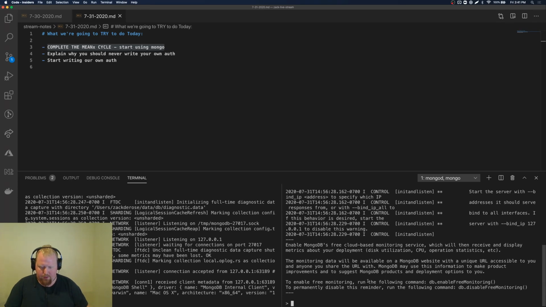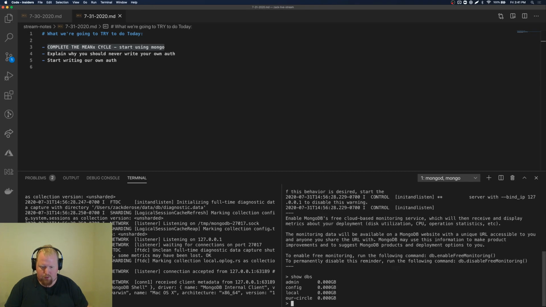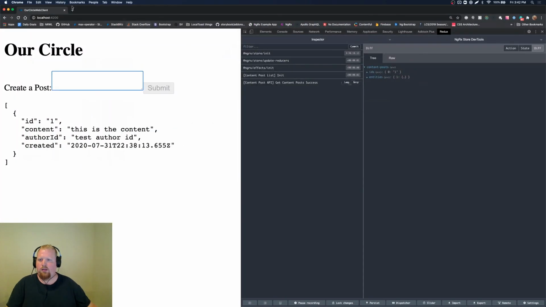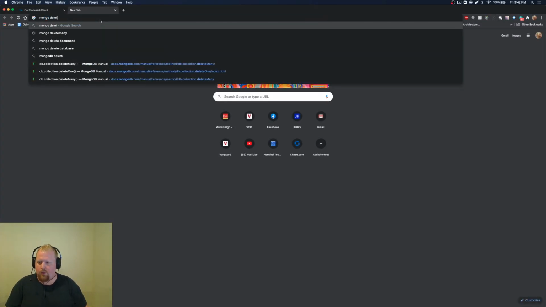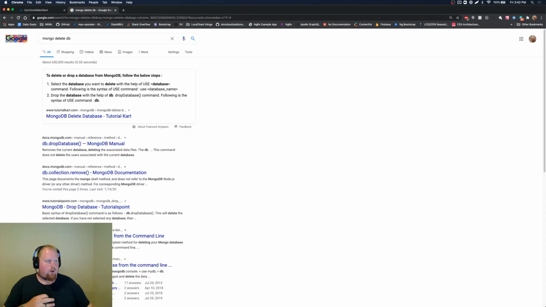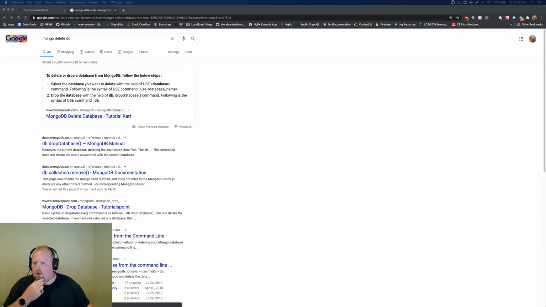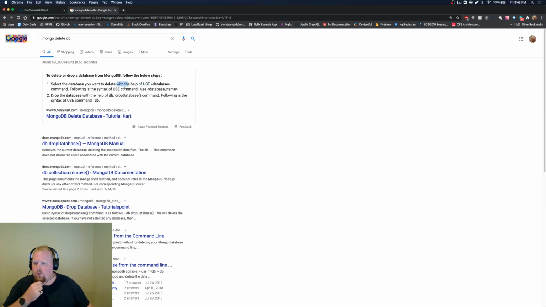I already have some databases on here. If I'm remembering this command line stuff from Mongo right, I think we could just show dbs. We already have an RCircle database on here. I'm actually going to delete that because this is one I did for snooping out some stuff. So I'm going to Google real quick how to delete a MongoDB database because I'm not sure. It's probably pretty simple. Select the database with use, and then you just drop it. db drop database. Okay.